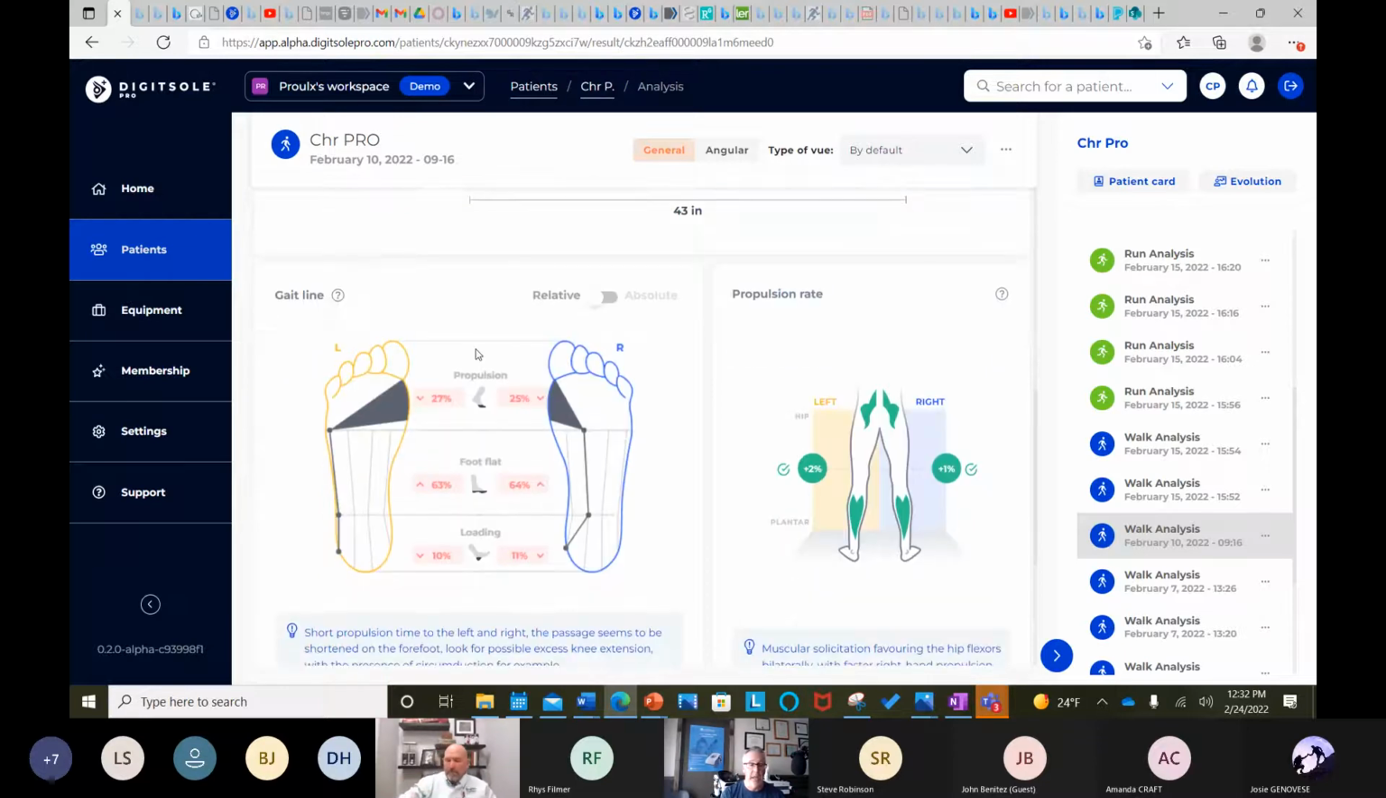The gait line is something that some people aren't familiar with because that's often associated with pressure sensors that might be in your shoe, or if they're walking barefoot across a certain mat. What's interesting about this is it shows you that relative pressure distribution, orientation as you're going through that mid stance.